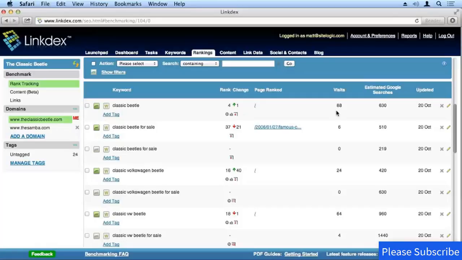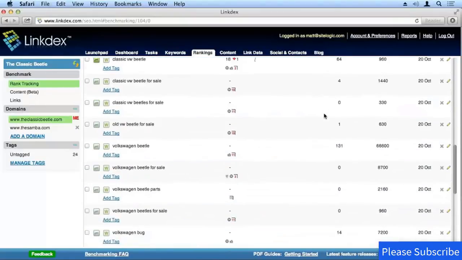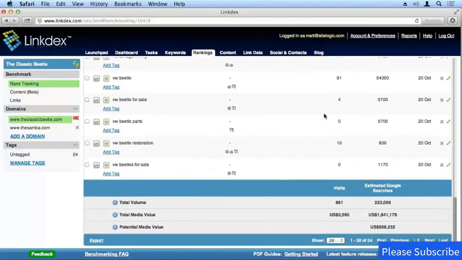Here's where it ties into my analytics, and it shows me that on average about 600 people search for that phrase every month, and I received 88 out of those estimated number of searches. So as I go through and look at all of my keywords, one of the things I'm very interested to know when I get to the bottom of the page is looking at all of the keywords that I'm tracking. I'm looking at about 861 visits, but based on the amount of visits and the keywords that I'm ranking for, Linkdex is estimating that the value of all my rankings and key phrases in the rankings is about $3,500 a month. Because if I were bidding on those terms in Google, it would be costing me well over $1 million.